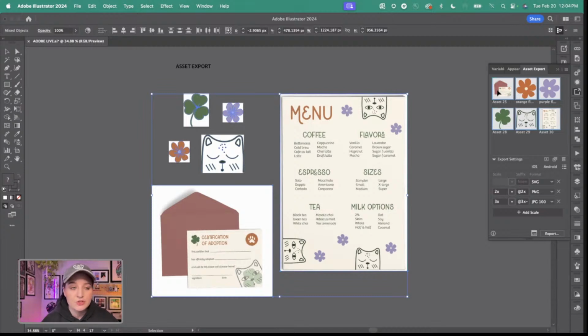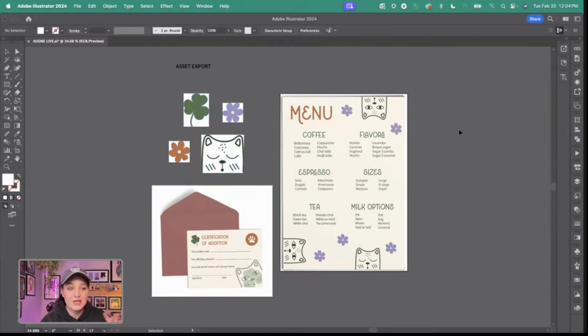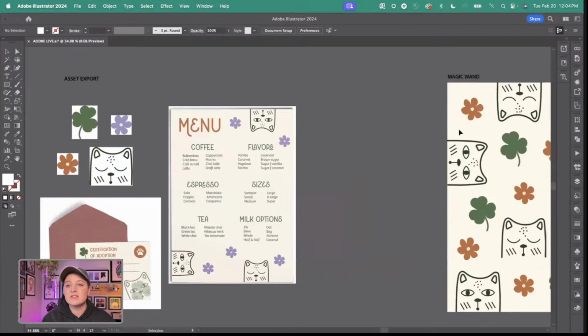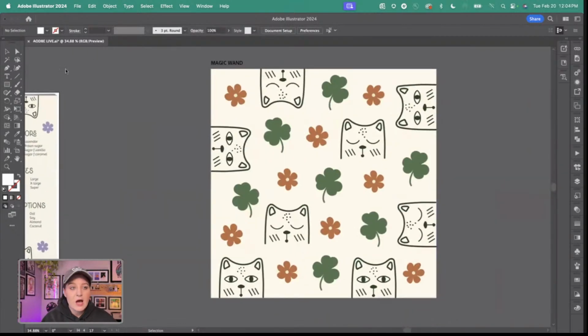You can't export to Illustrator files or EPS files, but you can export to these, which I already do whenever I hand off my files to people. So I definitely wanted to start off with this tip because after making a video about it, a lot of people didn't know about it, and it really is an amazing feature. So let's go ahead and hop over to the next one. I want to talk to you about the Magic Wand tool in Illustrator.